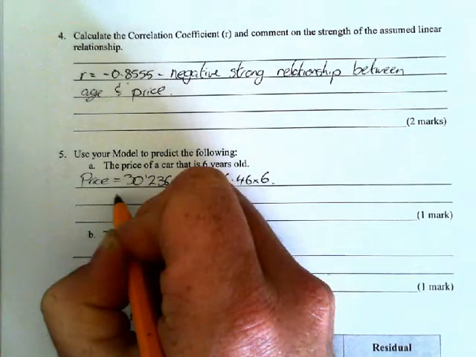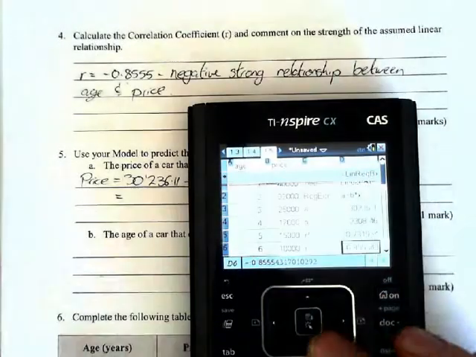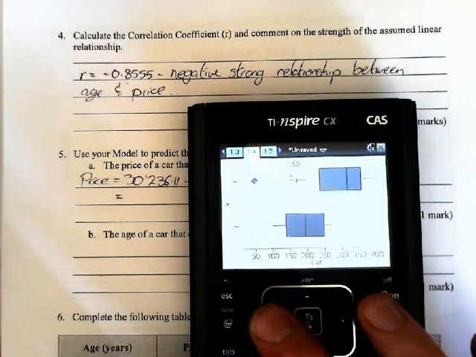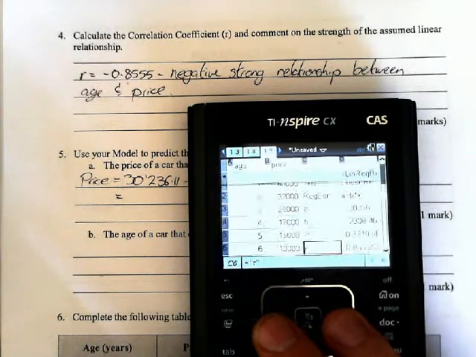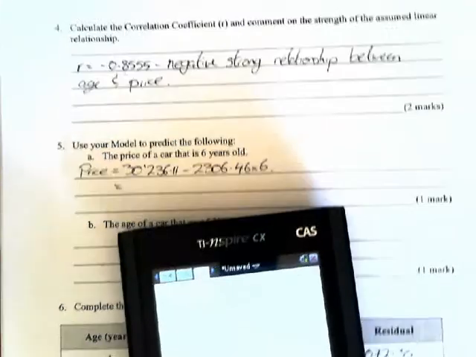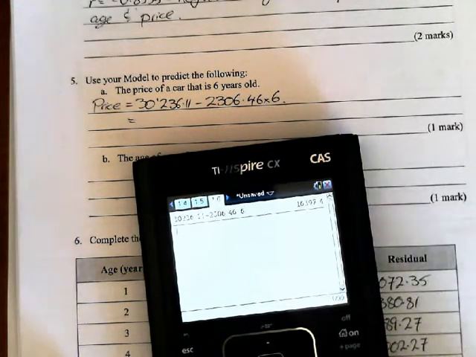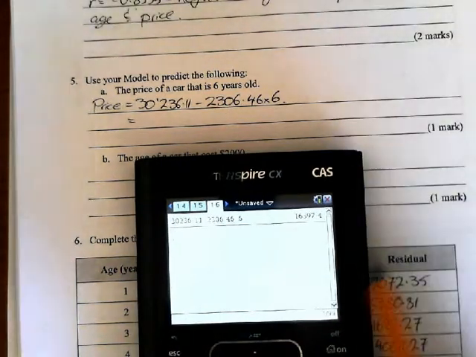Alright, let's see how we go. I reckon I've got a calculator somewhere here. Oh, there's those box plots. That's not that interesting. Here we go. Alright, 30,236.11 take 2,306.46 times by 6. So there we go: 16,397.4.